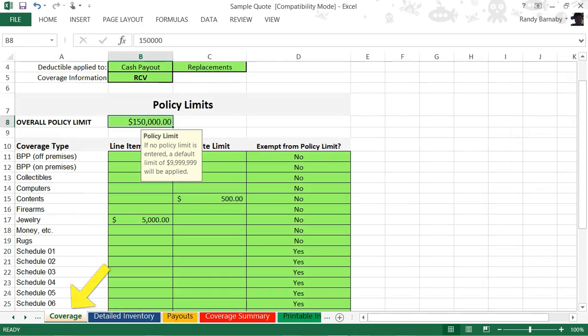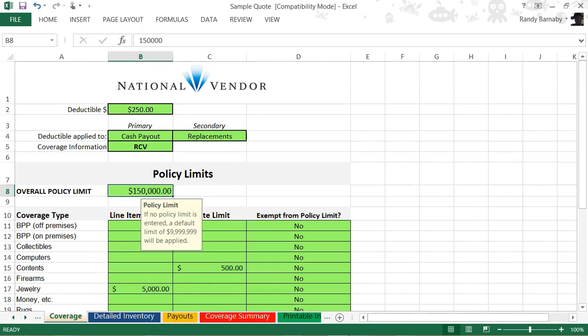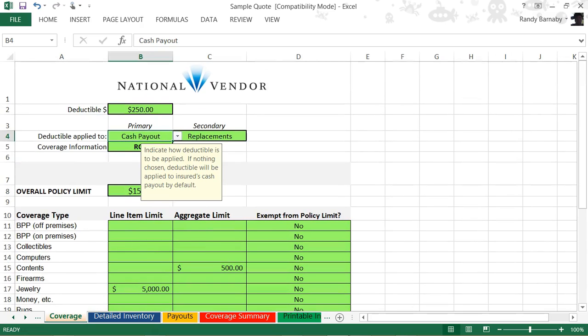So back to the coverage page, and this is what determines how that is applied. So let's take the primary method of deductible application and change that to overages.